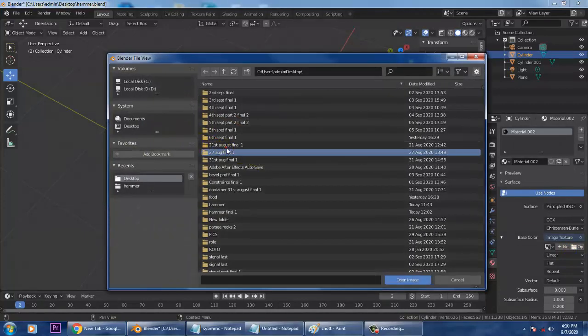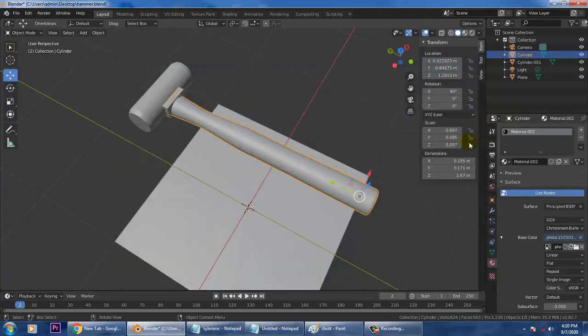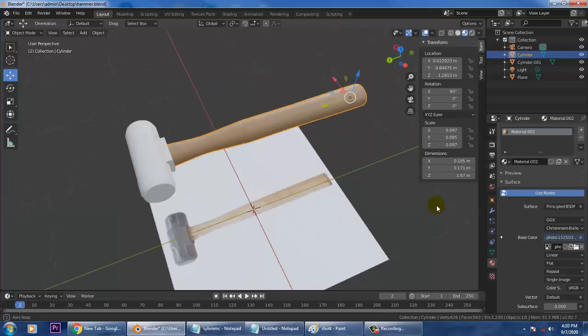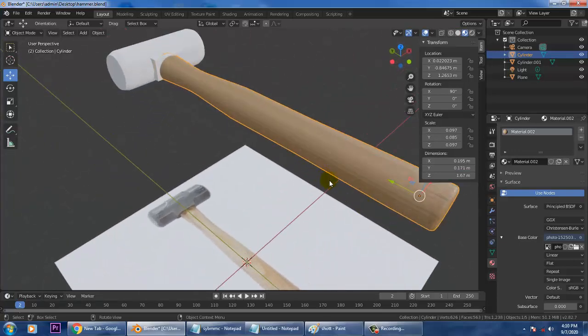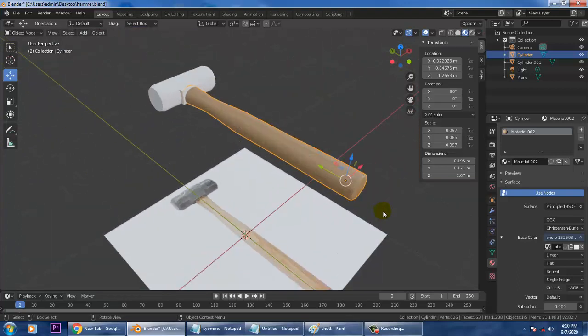Let's go onto the desktop, into the hammer folder over here. Let's double click on it and press Z and material preview. So you see that we can see a small material over here. That's a material preview.